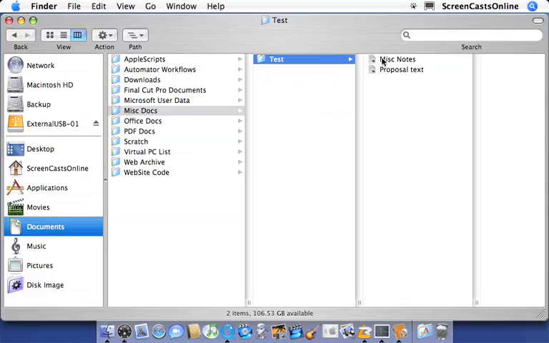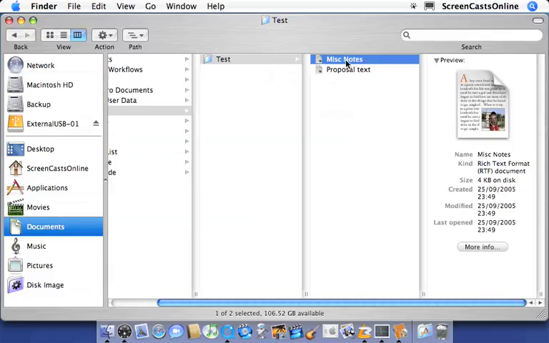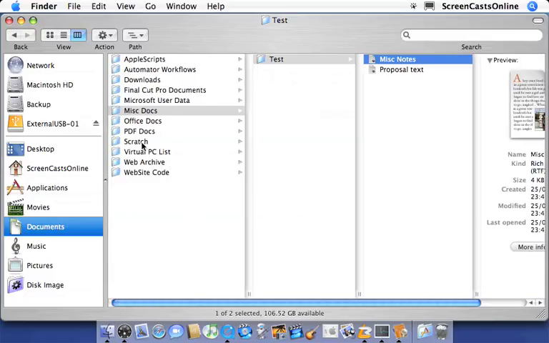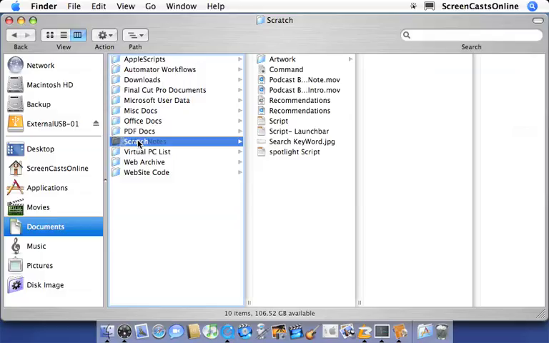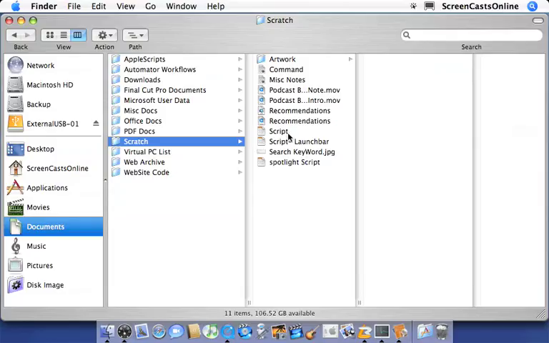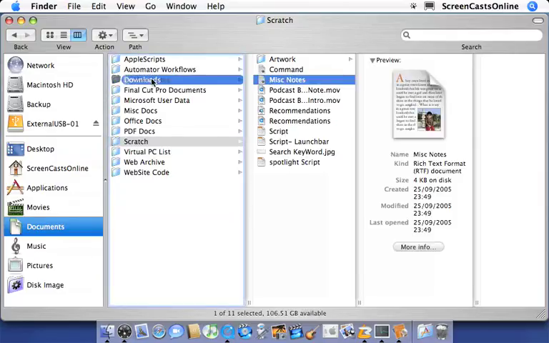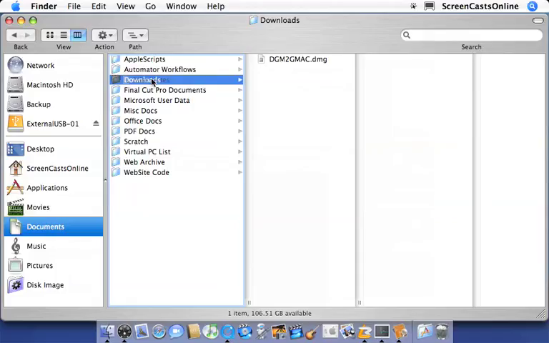You can also do things if you want to copy this file into a folder that's not a subfolder, but perhaps several layers away. For instance, if I wanted to copy the MISC notes file into, let's say, the Office docs, no, into the Scratch folder, if I drag it across and just leave it hovering above Scratch, you'll see that the Scratch folder has actually opened for me, and I can just drop it straight into Scratch. Also, if I want to drag it into Downloads, again, just leave it above Downloads, and Downloads will open for me, and I can just drop it in.